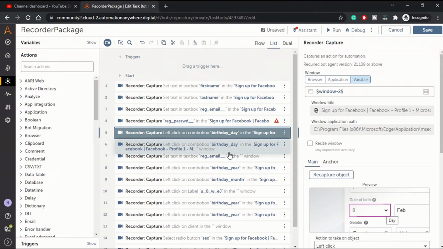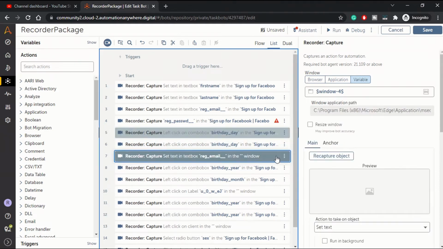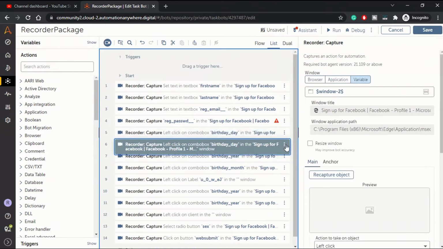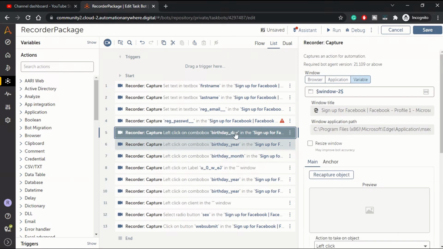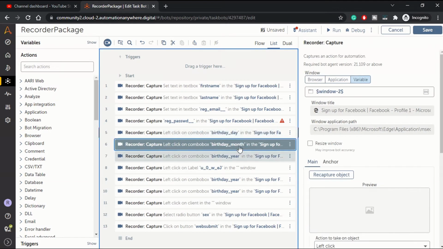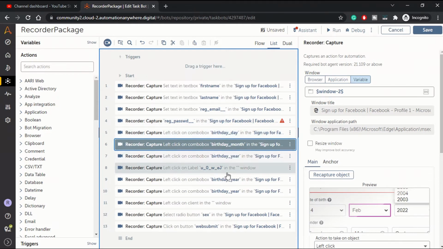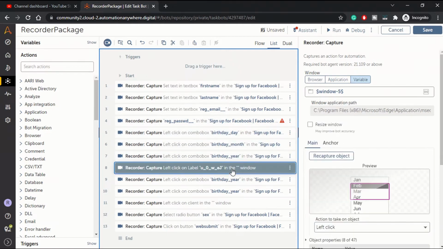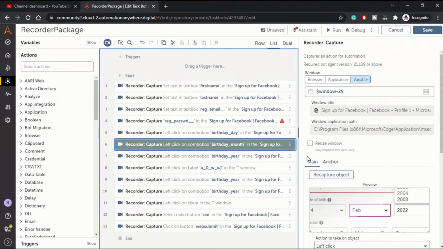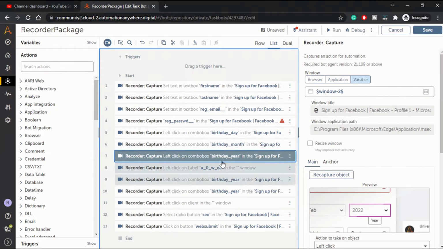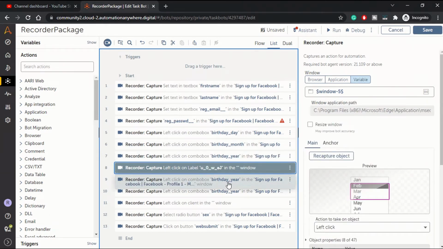Birthday and month we need. We can delete this. Birthday, delete. Birth month should be first. We captured in a different sequence. That's why it is like that. And this is the label which we clicked here, but we don't need it. From the month we can choose the month. We don't need this. We don't need year as well because we have already captured it here.